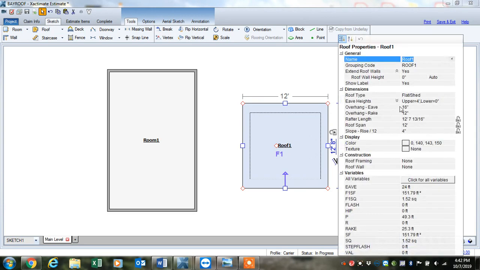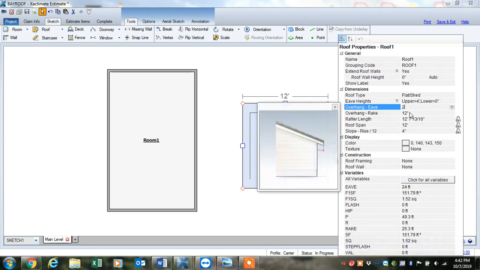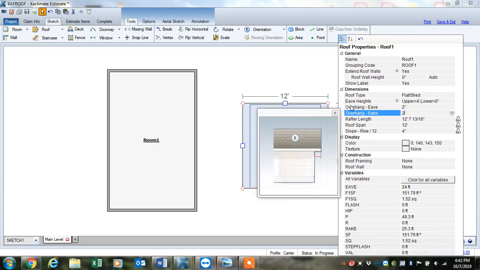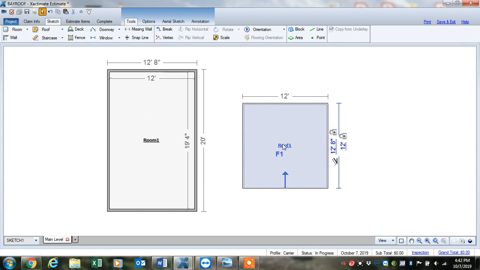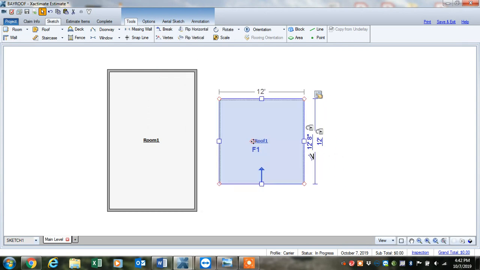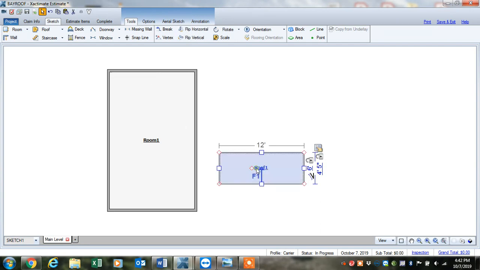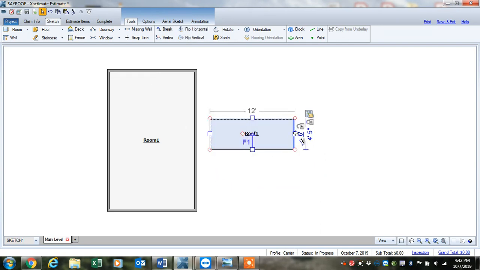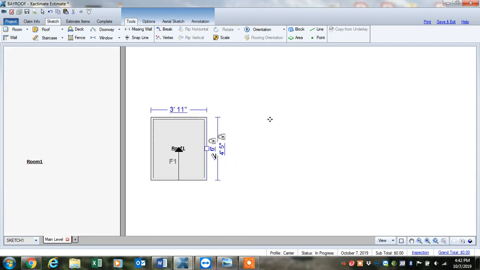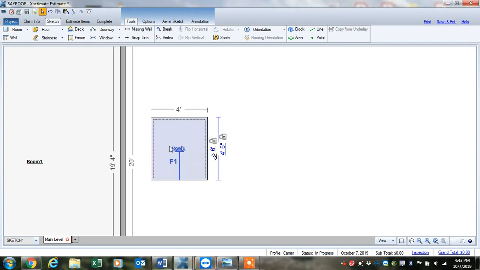First of all, let's change our eave heights to, let's say, 2 inches on both of those, and we're ready to go. I'm just going to move this around and guess some measurements here. Let's just say that this is 6 feet wide, and then let's just say that it's going out 4 feet. Just make it easy, okay? So we've got something that's 4 feet out and 6 feet wide.